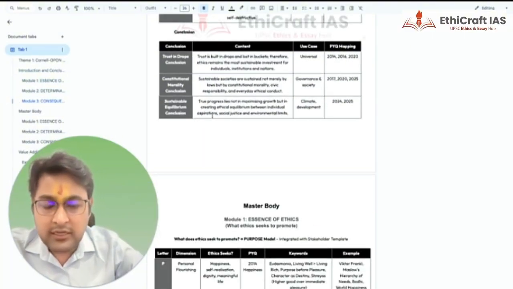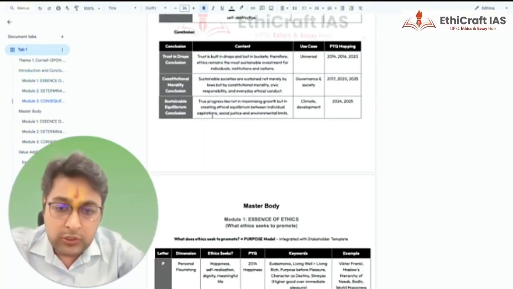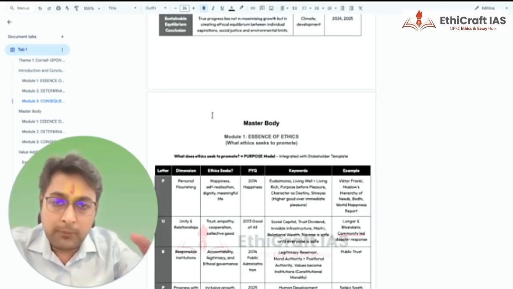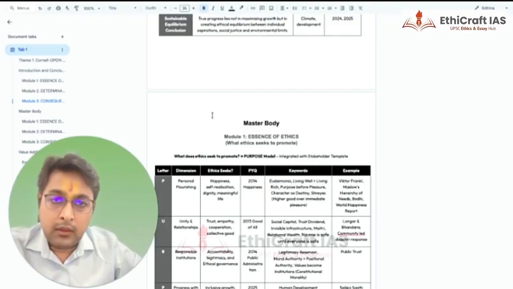Next, after the introduction and the conclusion, we will do the master body framework, and we will try to complete whatever dimensions we have identified in the PYQs.